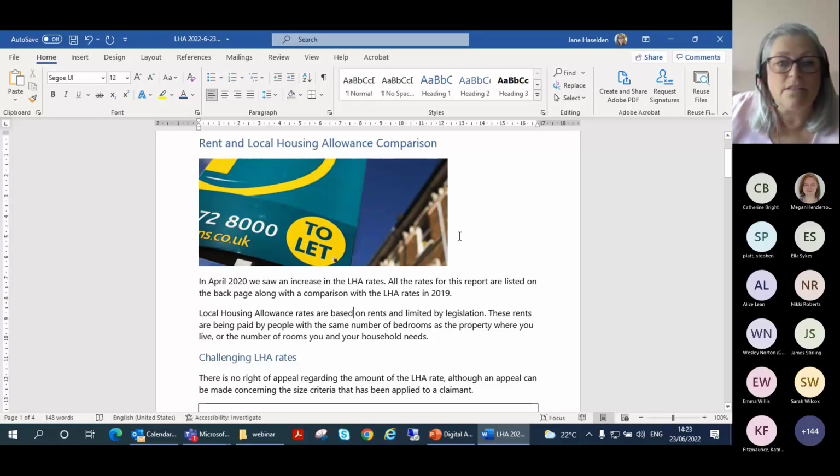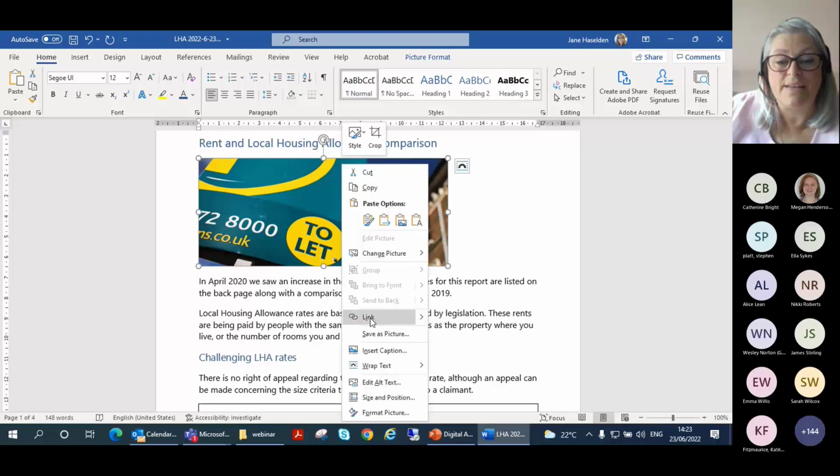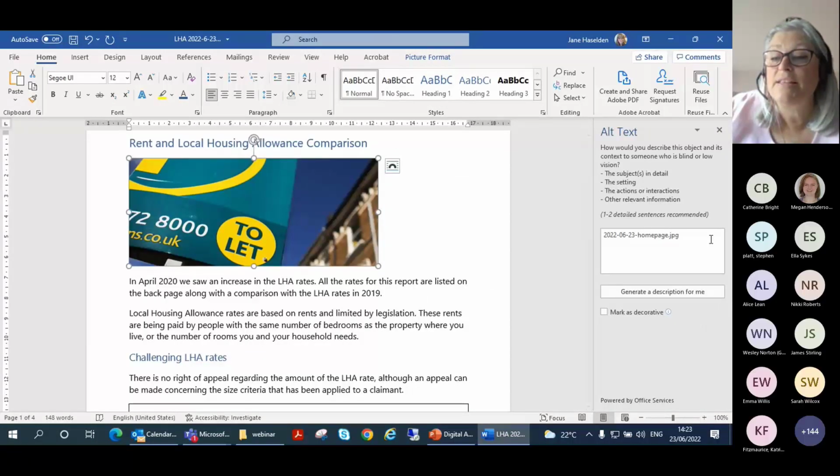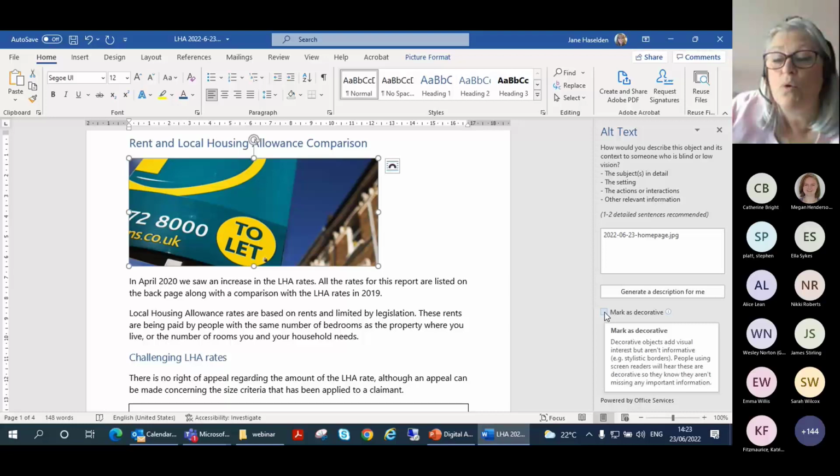In this instance, I'm going to click on it and see what is already in here. And if you right mouse click on the picture, you can go down to Edit Alt Text, which is editing alternative text. And there's the wording. Now, that was what was read out by the screen reader. It said 2022-06-23 homepage.jpg. It's not helping anyone at all. But I think my decision on this would be that I might mark that as decorative, which is using this tick box at the bottom.